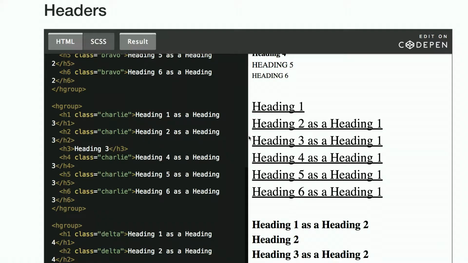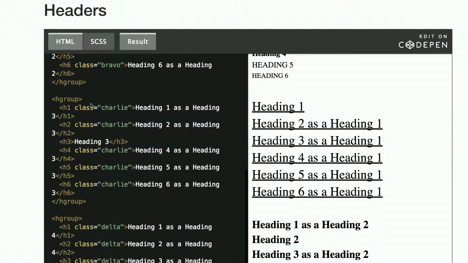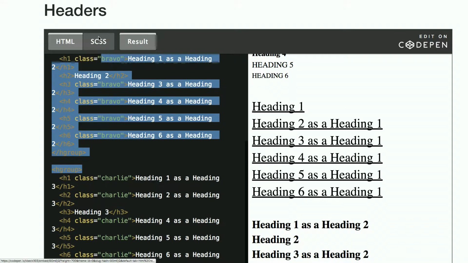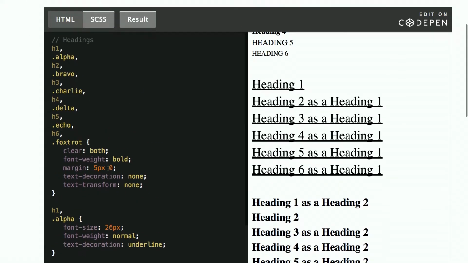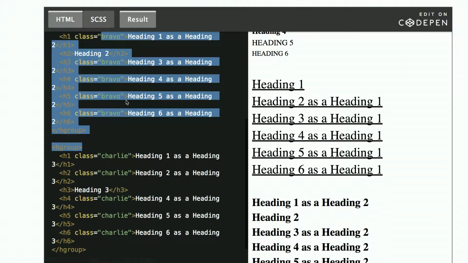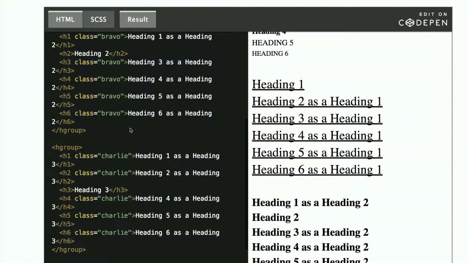So I'll add something similar to, I don't have it here. So I'll do, so your H2s can get your alpha class, your H2s can get your Charlie class, your H2s can get your Delta class, and it's a bit of a logic kind of in there. Is Charlie significant of something?